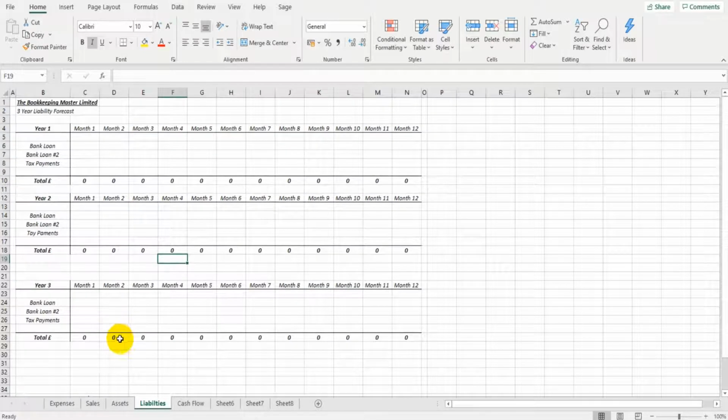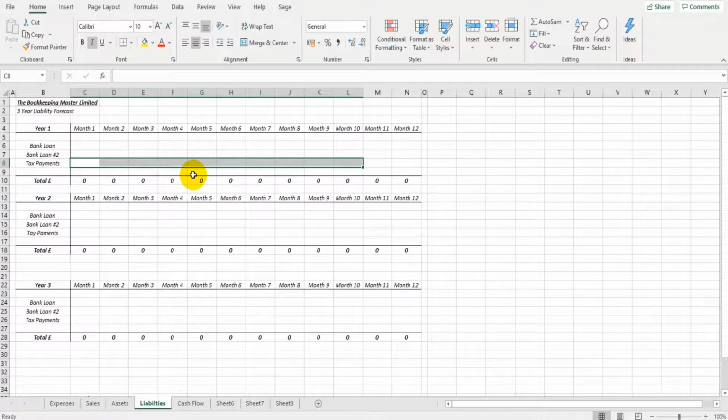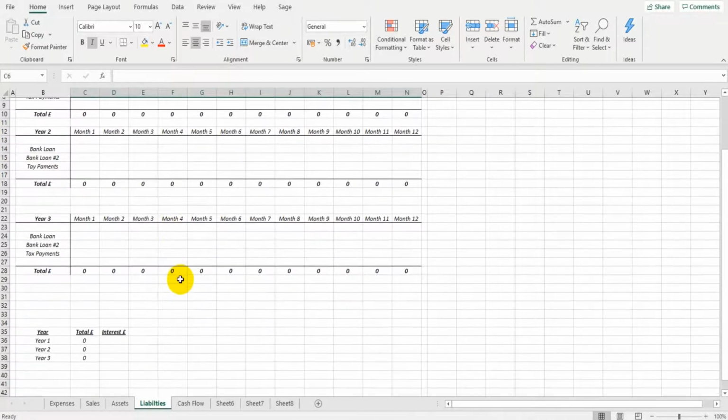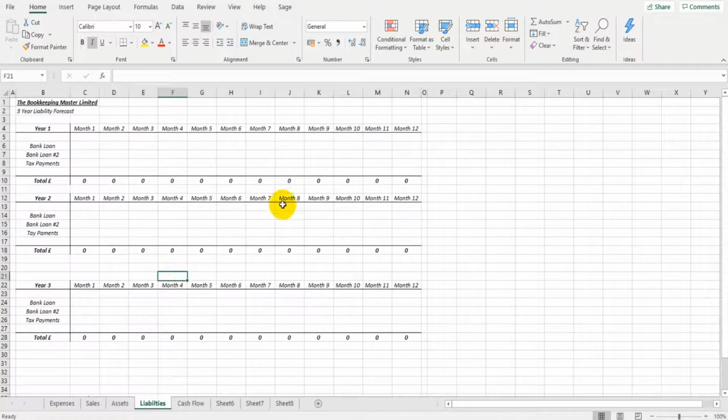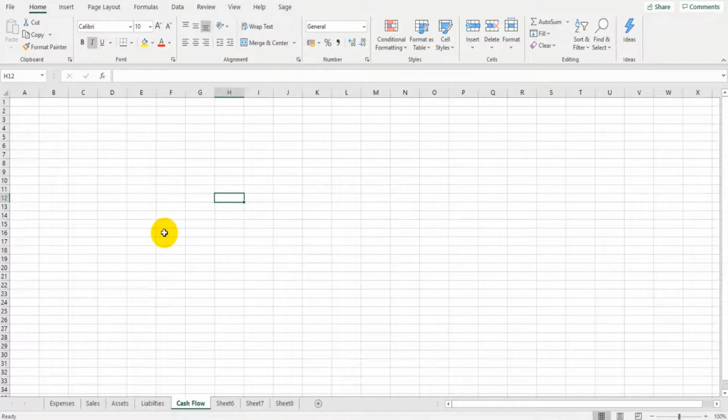Now, it's important to mention at this point that the liabilities that we're entering here are the payments for the liability. So tax payments will be entered in here. If there are payments for loans, they will be entered on here also. This is not money into the business, this is money out. It's the liability forecast. So we're now going to move on to the cash flow forecast.